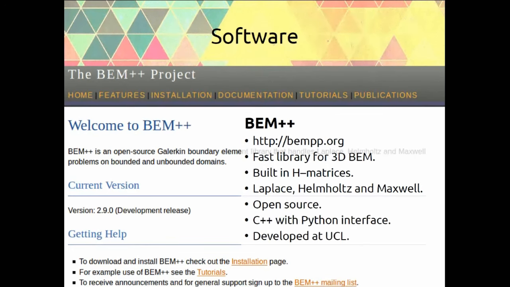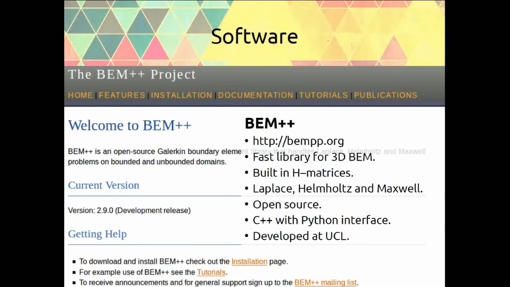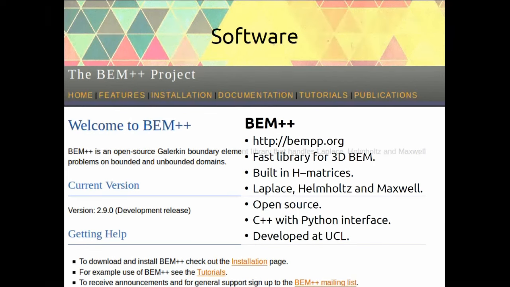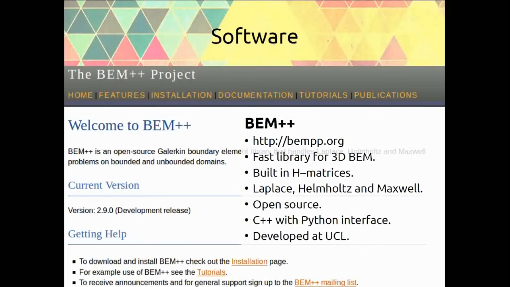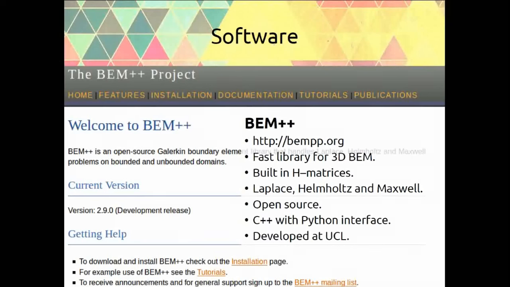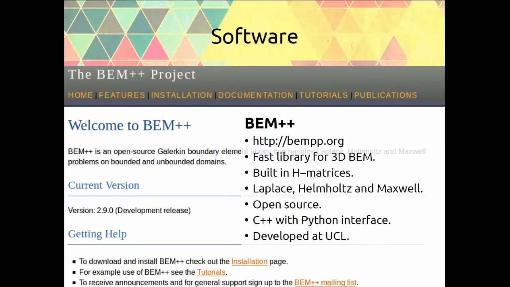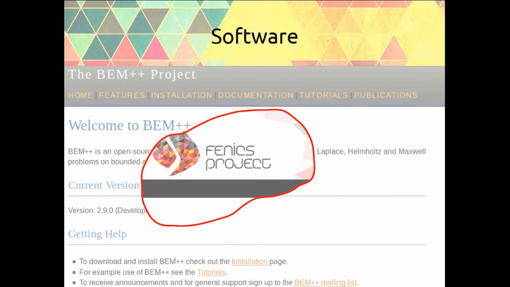There we are. Okay, it's open source. It's written in C++, hence the name BEM++, with a Python interface. And the nice thing about having this Python interface is that we have been able to do FEM-BEM coupling just using Python, because we've used the Python interface from BEM++ and the Python interface from FEniCS, and we've had to do very little C++ to do this. And it's developed at UCL. And this is what we use on the exterior domain.